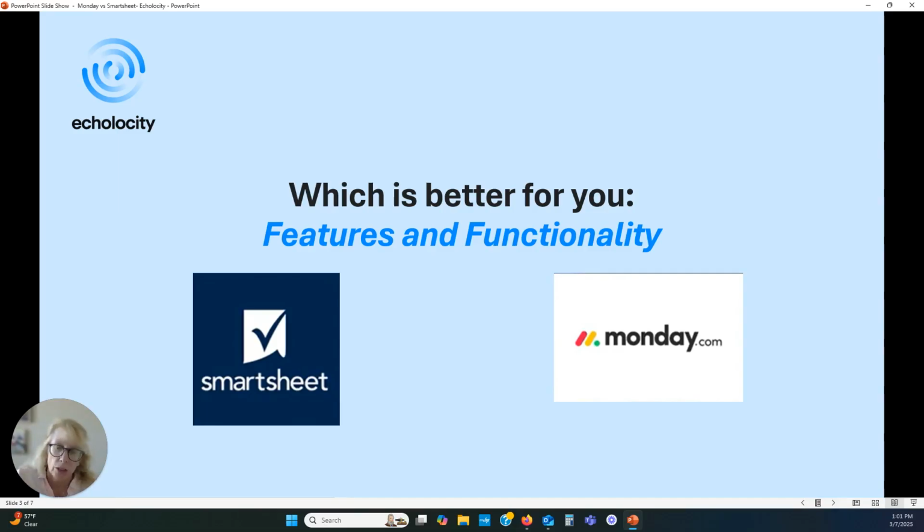We're going to go over some features of both, some functionality of both, and kind of give you some of my insights and my experience. I have worked in both platforms for 5 years, have preferences for both depending upon the project and the team that I'm working with. Just want to share some of those with you today.